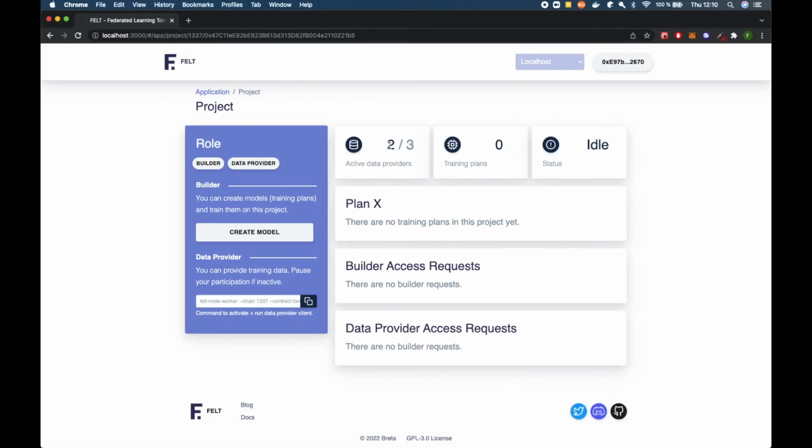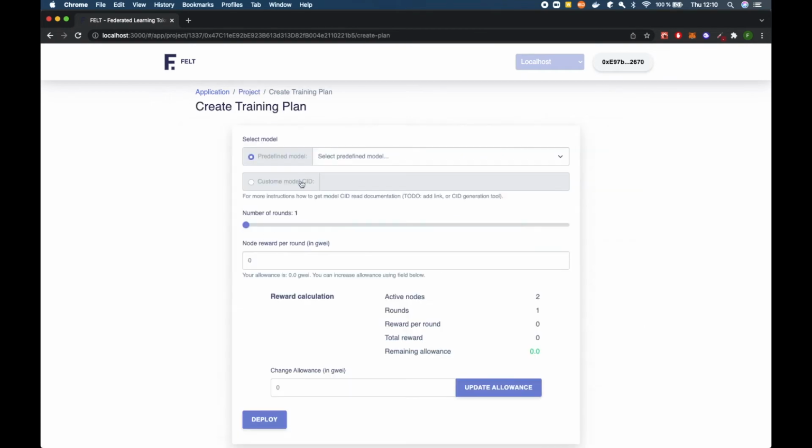So now we have 2 active data providers, which is enough for this demonstration, and we can start creating a training plan, which means creating an initial model. There are 2 options. Either you have a model already uploaded on IPFS, and you can provide its CID, or you can pick from a predefined model. I will go with linear regression.